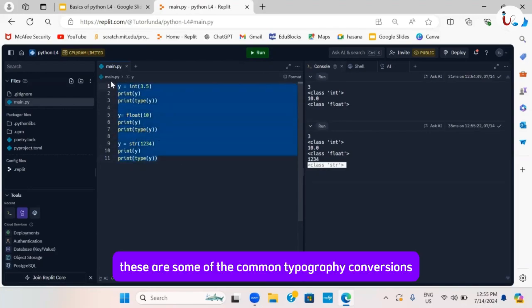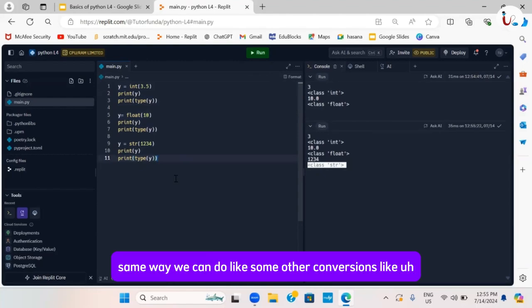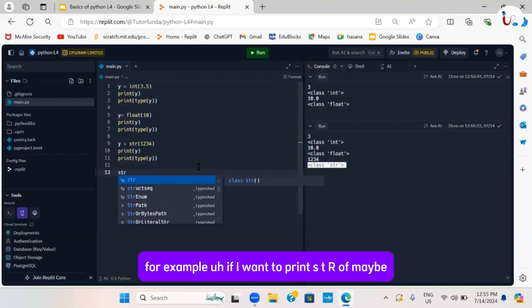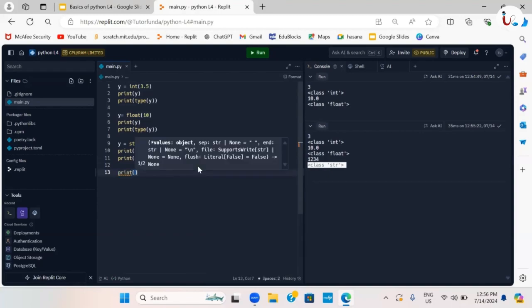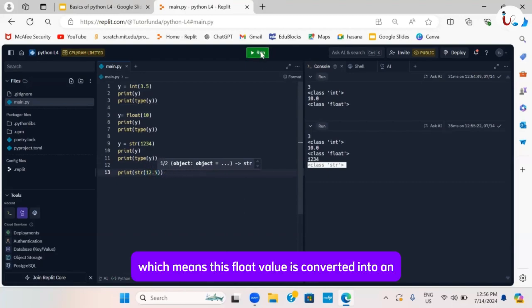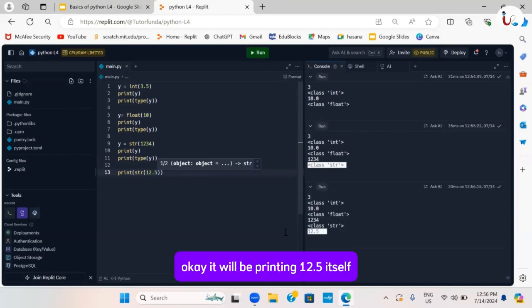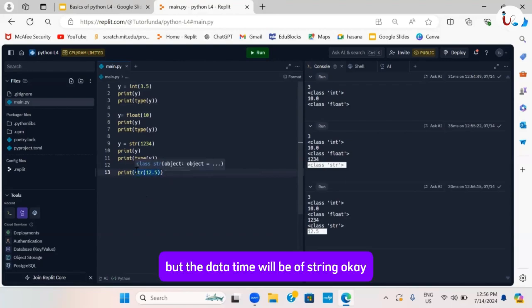Okay, so these are some of the common data type conversions we are doing in Python. Clear? I hope it's clear. Same way we can do some other conversions like, for example, if I want to print str of 12.5, which means this float value is converted into a string value. Okay, it will be printing 12.5 itself, but the data type will be string.